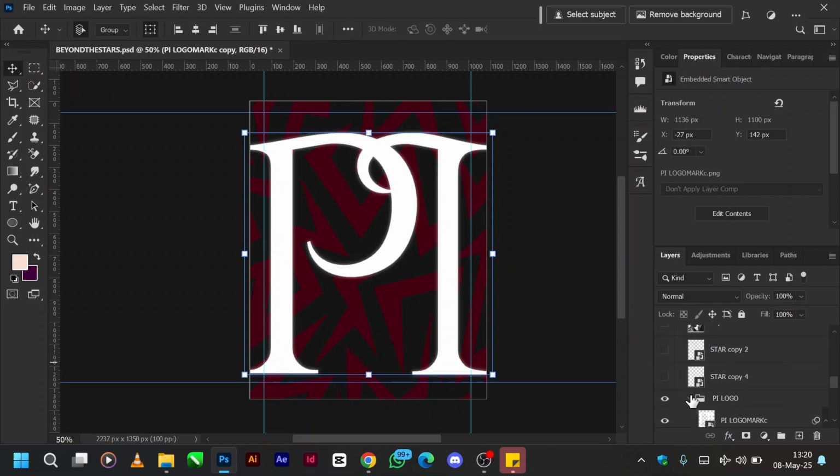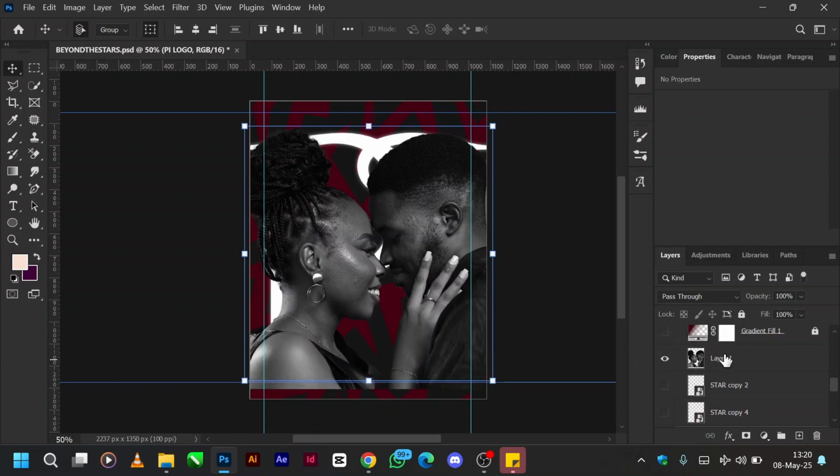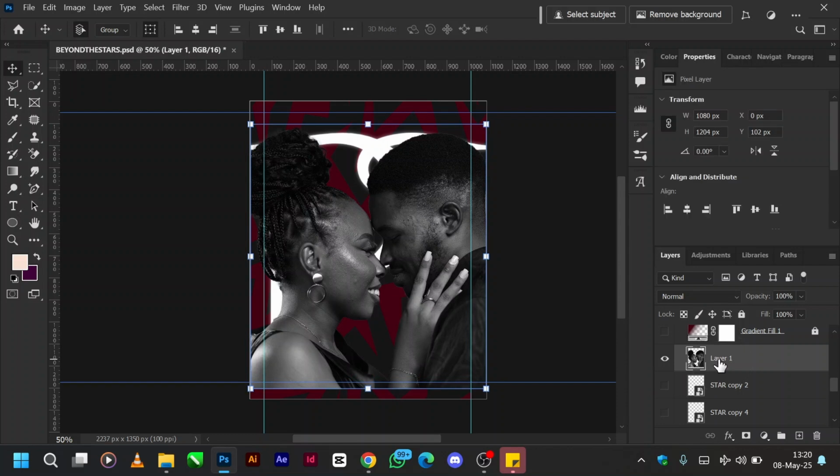And then after that, the next thing I then now added was the couple's picture. I know that you're seeing some layers here, but I added the picture before I started adding those layers. So this is the image in black and white. It was edited in black and white, so there was no point for me to start changing it to black and white.